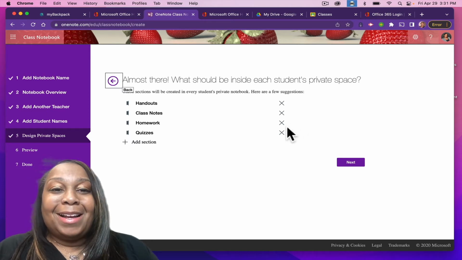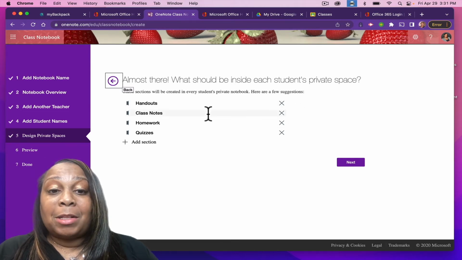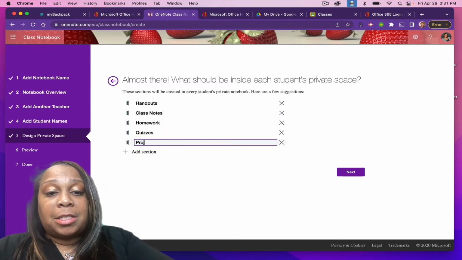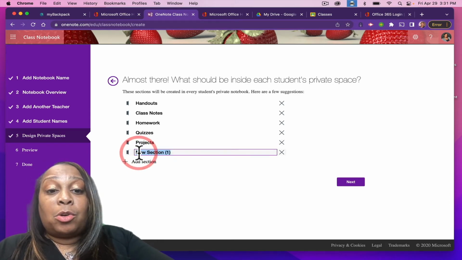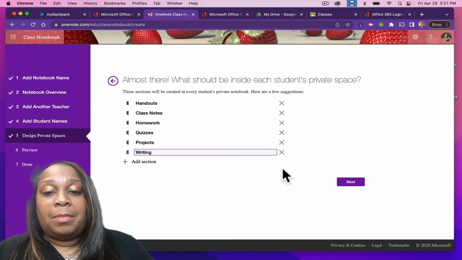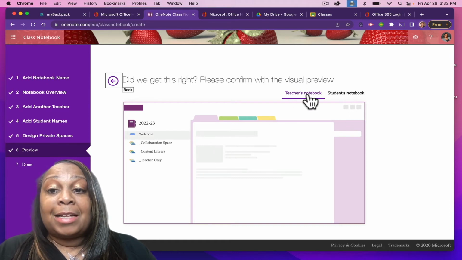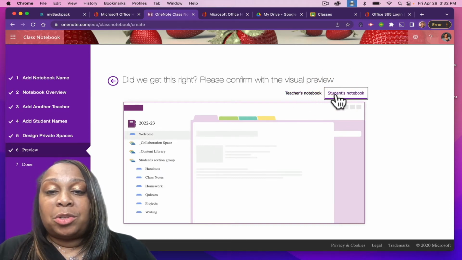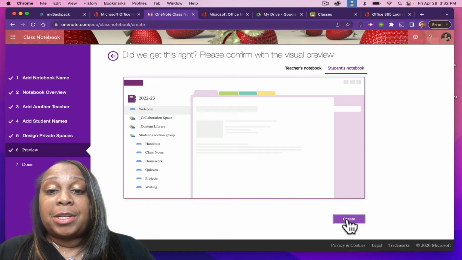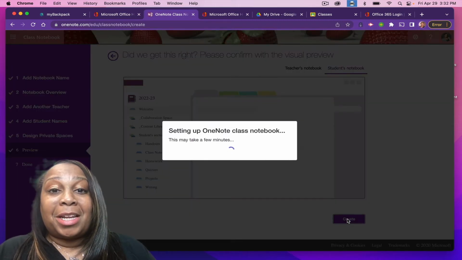We're almost done. Now I have the option of how I want to set up my students' private space. I know I want to give my students some handouts, class notes, homework, and quizzes, but I'm also going to put a section in here for projects. And I'm also going to put a section in here for writing. I'm going to click Next. It's going to show me how I want my ePortfolio to look on the teacher side, as well as what the students' will look like. If it's correct, I'm going to come down here to Create, and it's going to start setting it up.